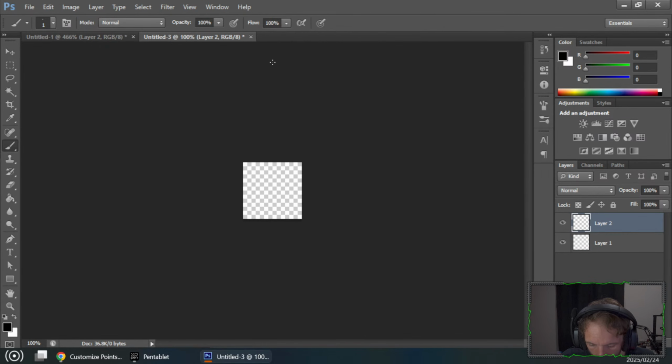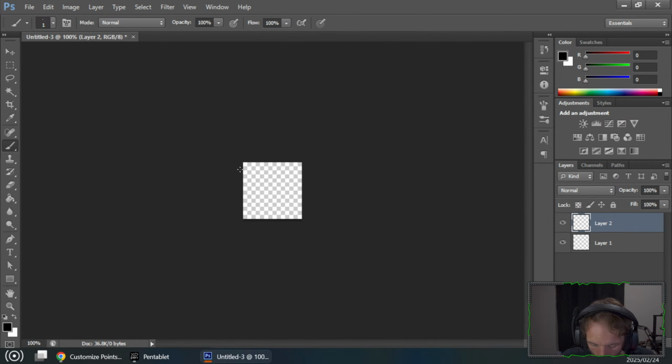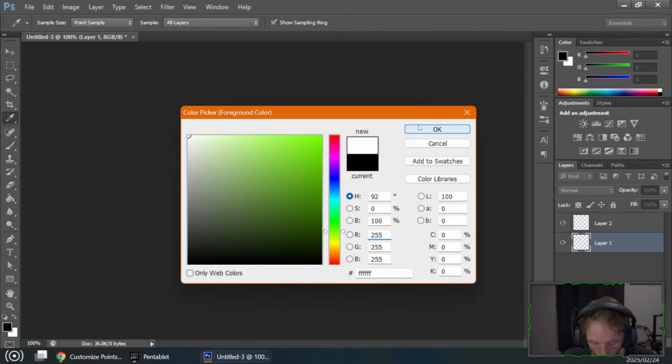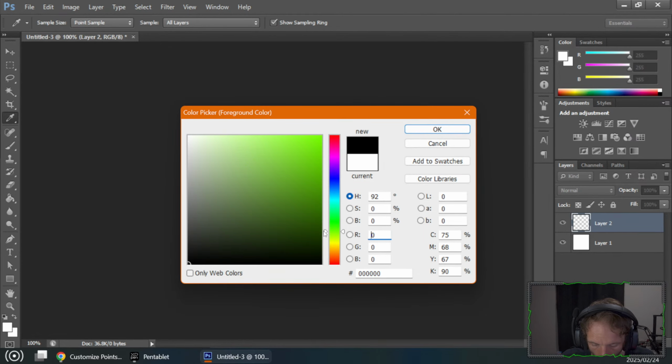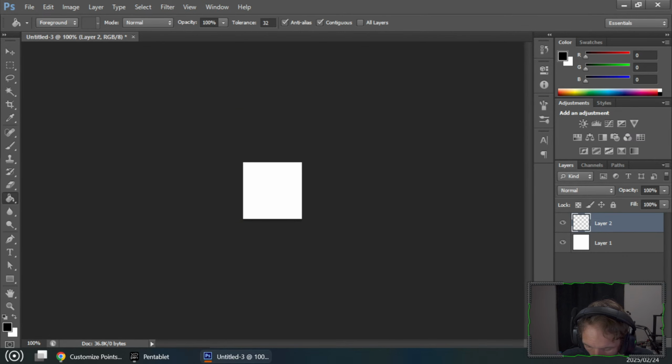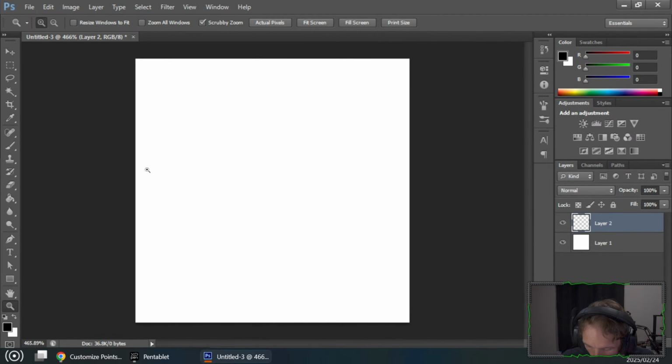I can probably close these. No, don't save. Okay, let's try this again. We're going to fill that one with white. There's the bucket tool. And then we're going to switch over to layer number 2 with black. Grab the brush tool again. Let's first zoom in a bit. There we go. Okay. Take 2.